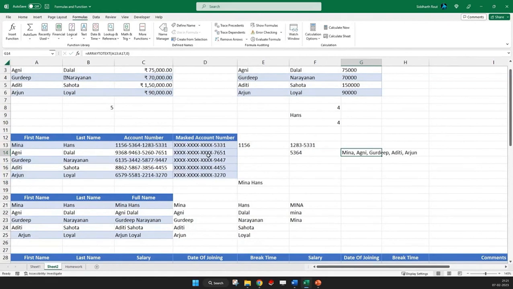Type comma and then 0. That's a concise format. And if I close the bracket and press the enter key, see how I get Meena, Agni, Gurdeep, Aditi, and Arjun. But if I copy the formula again and paste it here, and this time I change it to 1, see what happens. The text is now within curly brackets. And since Meena, Agni, Gurdeep, Aditi, and Arjun are text, they are within double quotes.